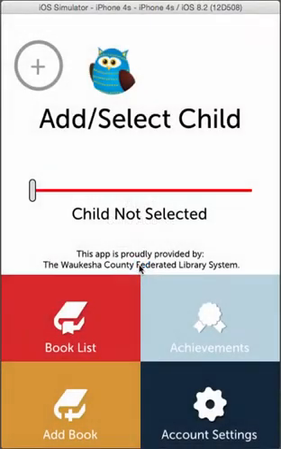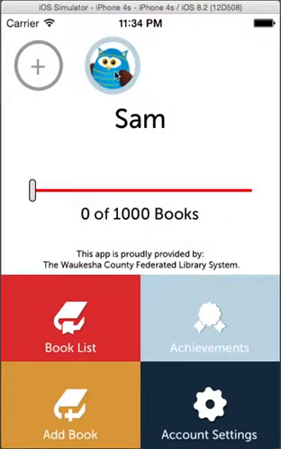And here you see we've generated an alert, and there we see that by selecting Sam, we've read 0 out of 100 books. The very next step that we want to be able to do is simply to go ahead and add a book. I'm going to, for demonstration purposes, use Green Eggs and Ham by Dr. Seuss, but you could use a number of different opportunities or ways of adding books.